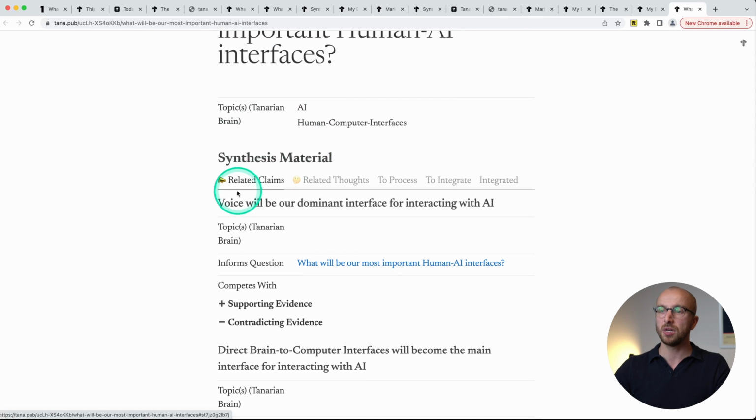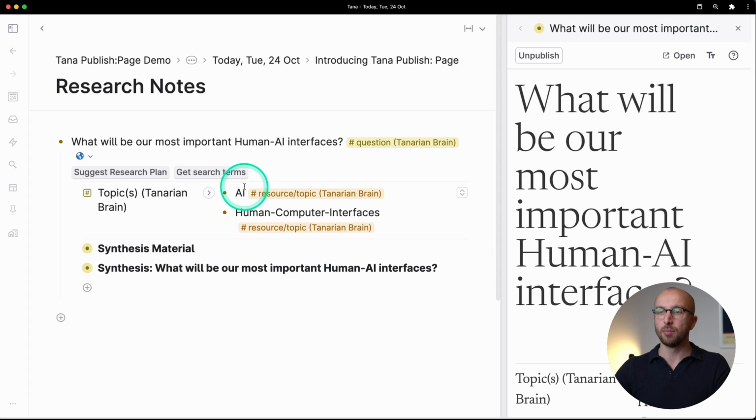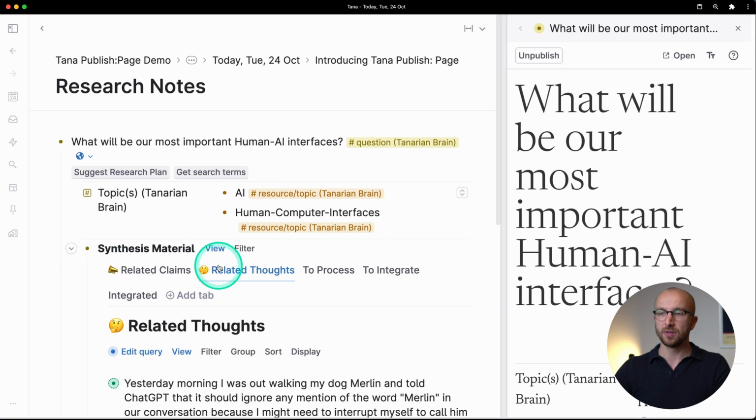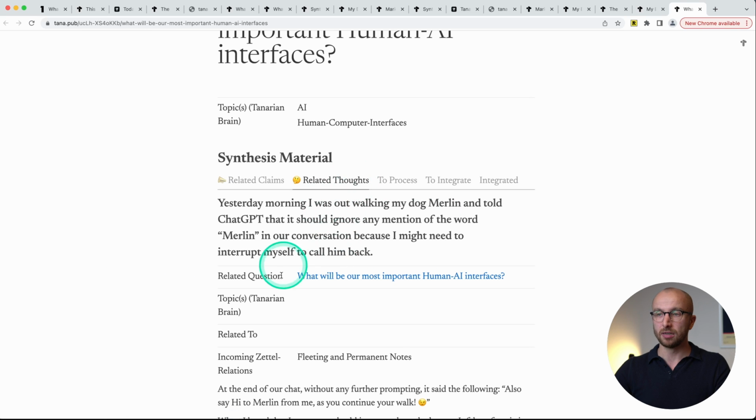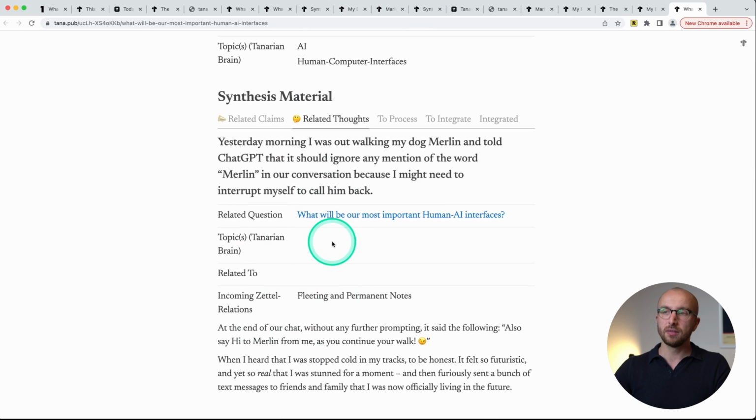We have the synthesis material, related claims are a tab here, right? So this is organized in a tab view. And so I have related claims, I have related thoughts, and all of these things will be included. And important to note here is that this includes any field that these referenced nodes have as well, right? So the fleeting node that I have here has a related question. It has a topics field that is empty, related to incoming settler relations. All of these things will be shown, right?